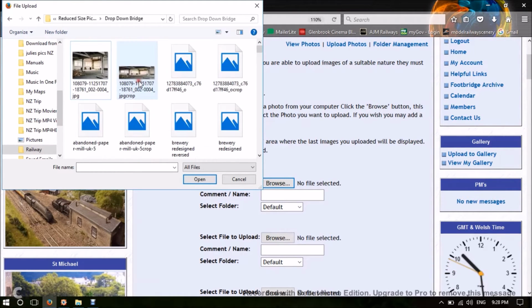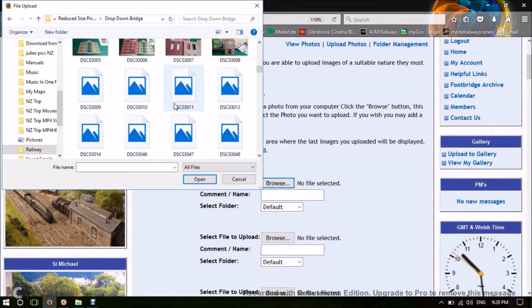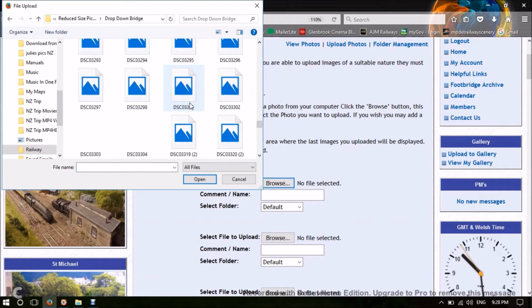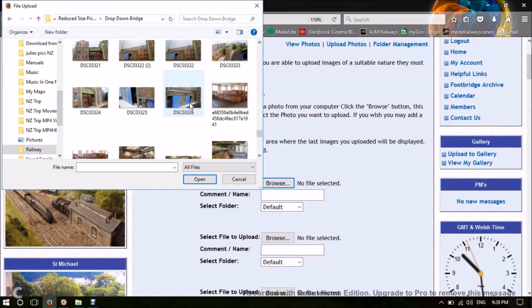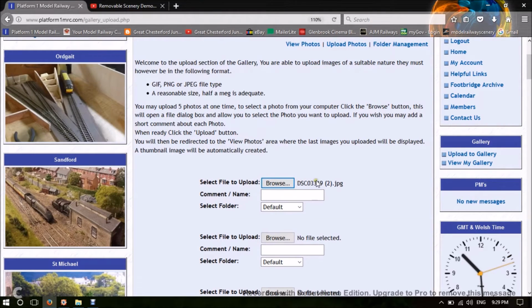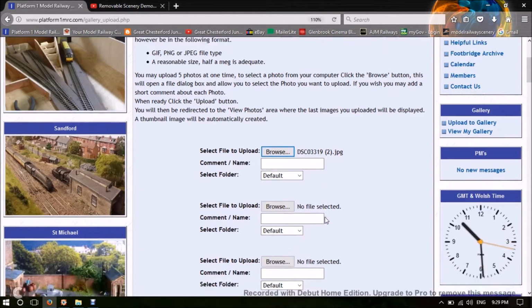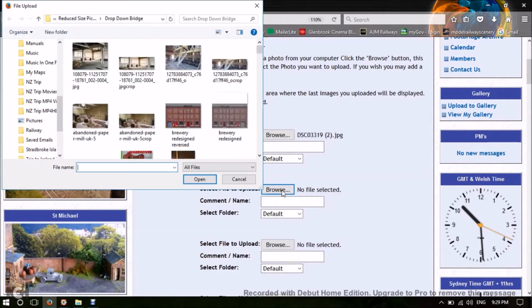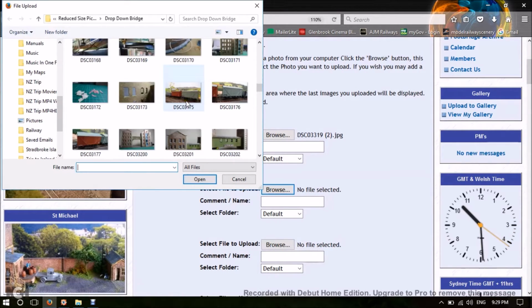and we're getting very close now. It's down near the bottom here somewhere. Now, where are we? Yes, 3319 number 2, that's one of them, that's the first one. So I click on that and click Open, and you can see that it loads the file number in there next to Browse, and then we move down to the next one, follow the same process again.